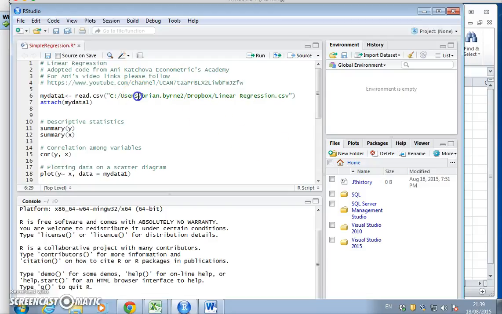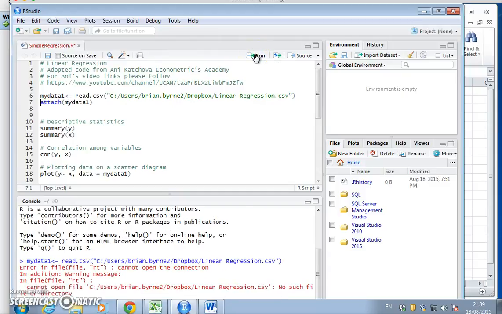Okay, so let's just see, does this run? Okay, run. And the file wasn't attached, so try without the C. One more time. And run.